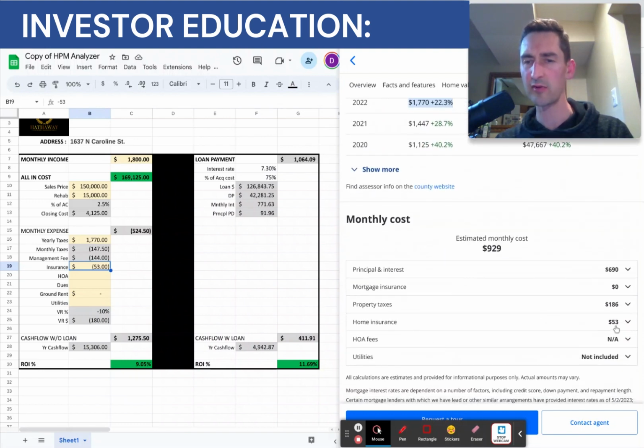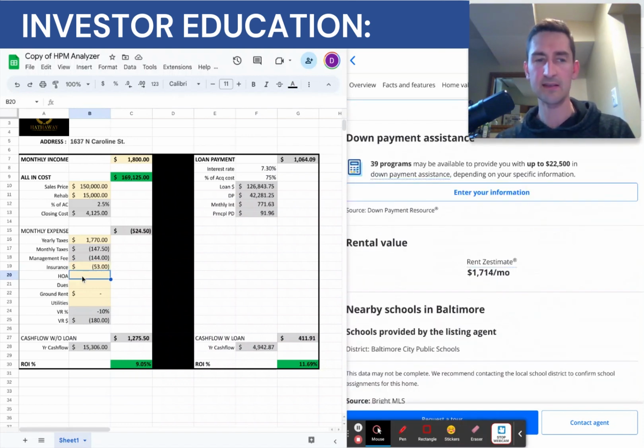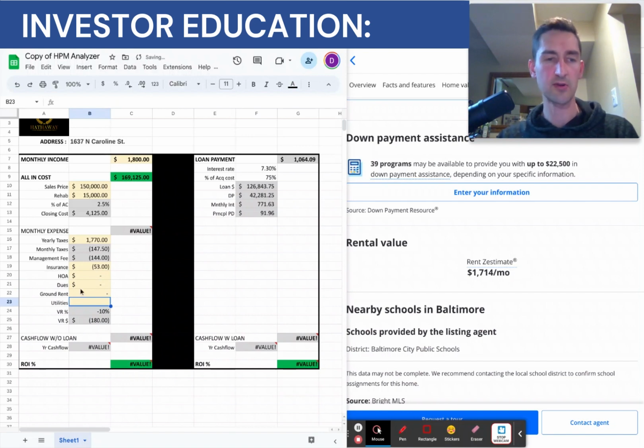If you go down a little bit further, they give you an estimated insurance, and you can utilize that. It's probably going to be a little bit more because this is kind of a big house. And then, does it have an HOA? This one does not, so you can just put in 0. Are there any dues? No. Is there any ground rent on this one? No.